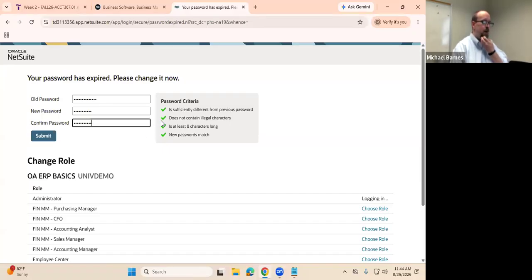All right. So if you've got your password criteria, it does a check for you. Make sure that those are all good. If you do not meet those password criteria, it will not allow you to enter those. Again, make sure you've got that password recorded somewhere so that you don't forget that. And once you've done that, you can click on submit.